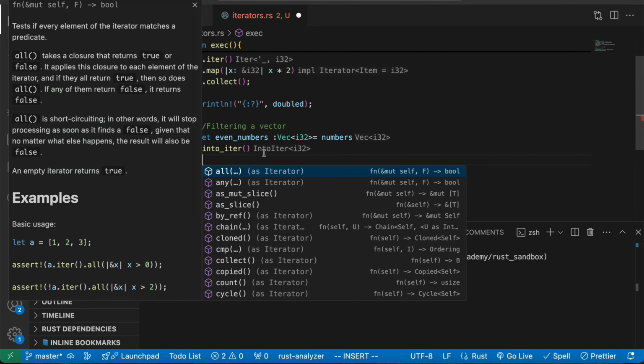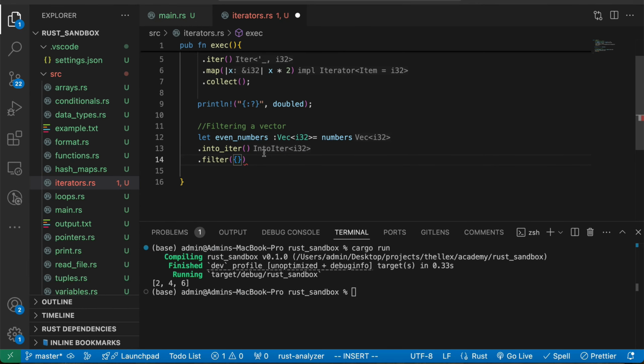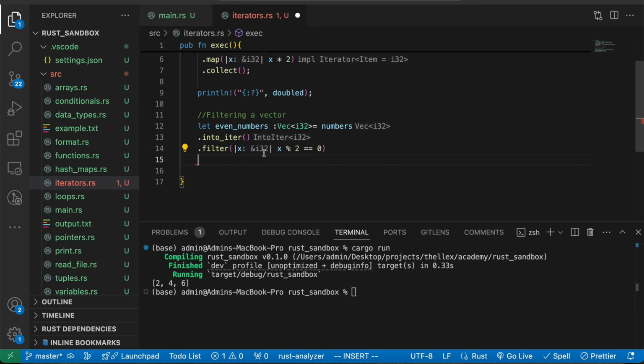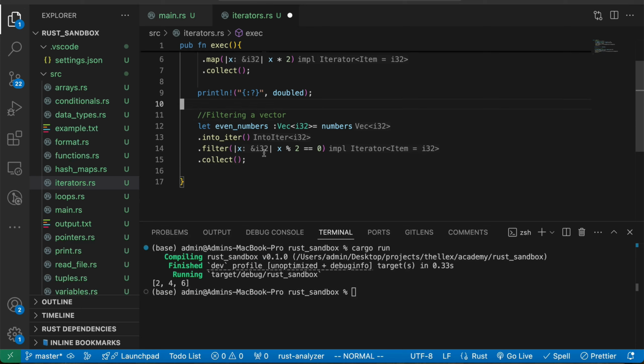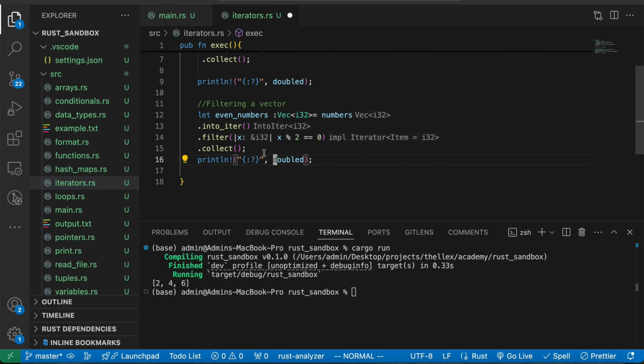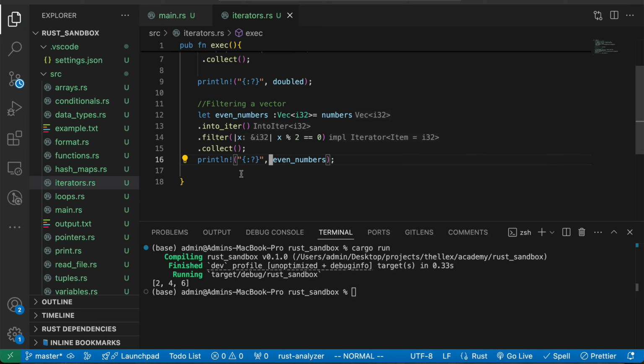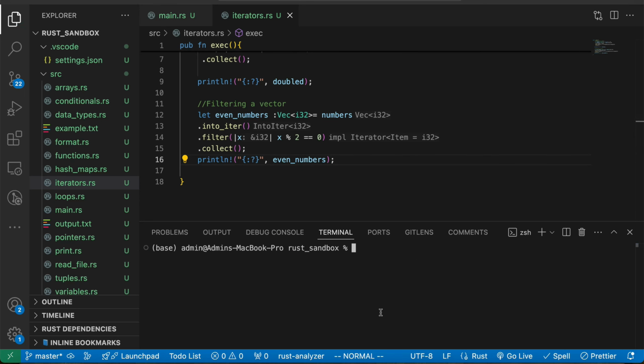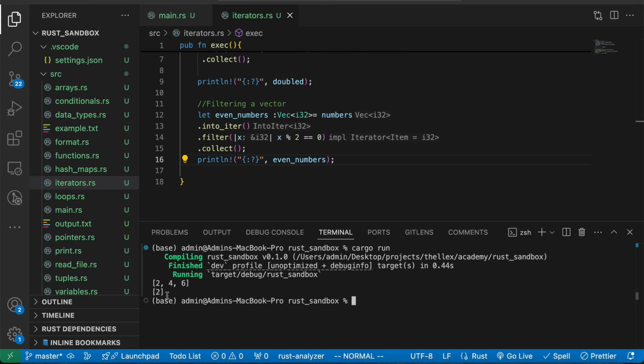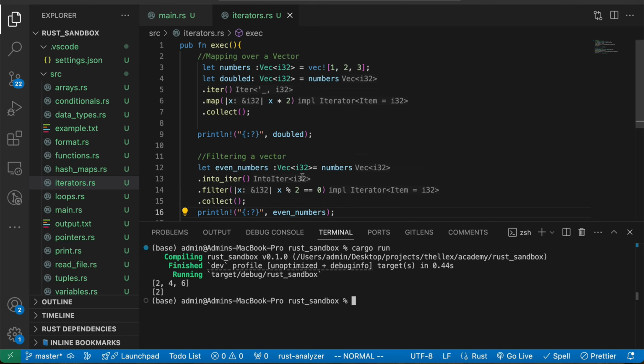So we can now say into_iter.filter, and as you know, we just have to bring in our closure x. And we can say we only want to get all the values that are divisible by 2, and then we create a new collection from that. So if we go on and print even_numbers, let me just copy this down and change this to even_numbers. And then we go on and run our code. So we only get the numbers which are divisible by 2.